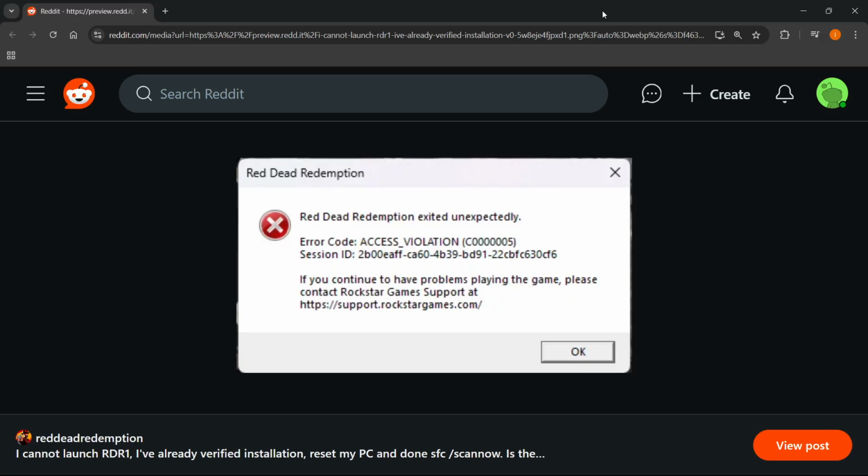In this video, I'm going to show you how to fix Access Violation C00005 error in Red Dead Redemption. So in case you're seeing this error while trying to play the game, this one on my screen right now, we're gonna try and fix it right now. The way you can do this is actually not that hard.